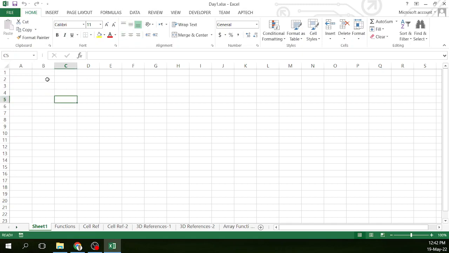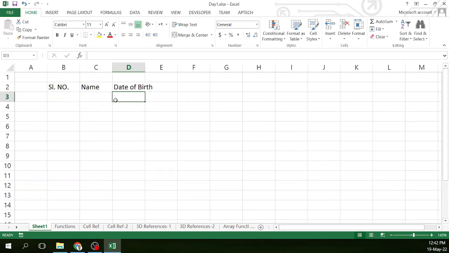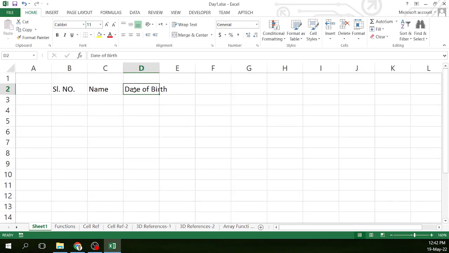So let me add, suppose I'm adding serial number, name, date of birth. Now when you are typing, you can use your arrow button to go right side, left side, bottom or top. Now you can see here that date of birth is going outside. Some of the letters are going out.